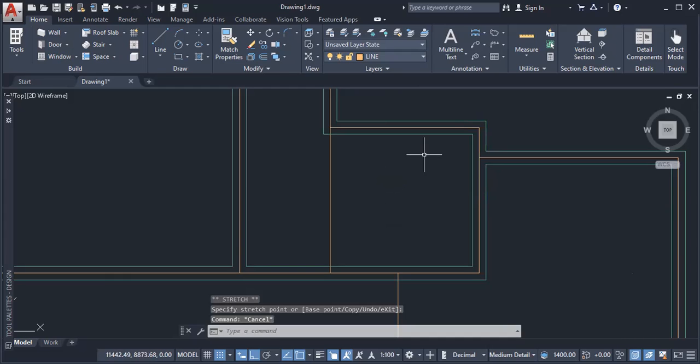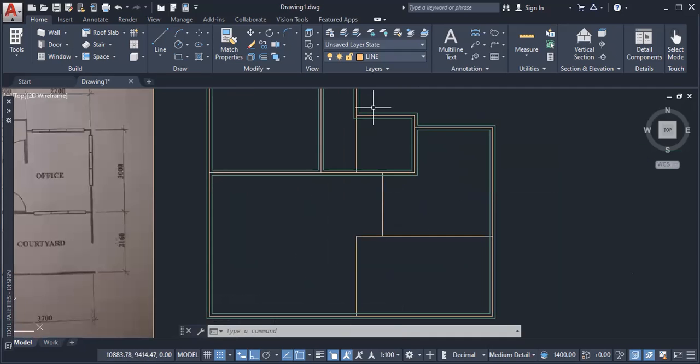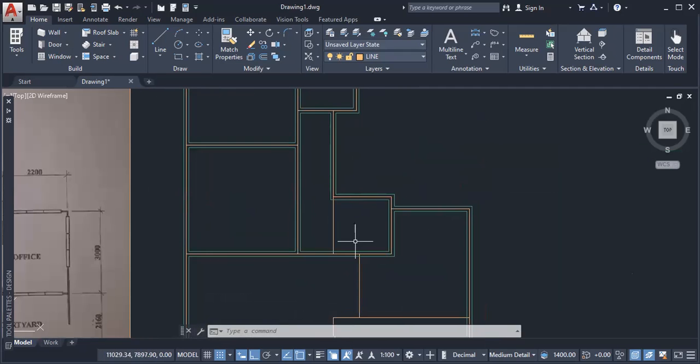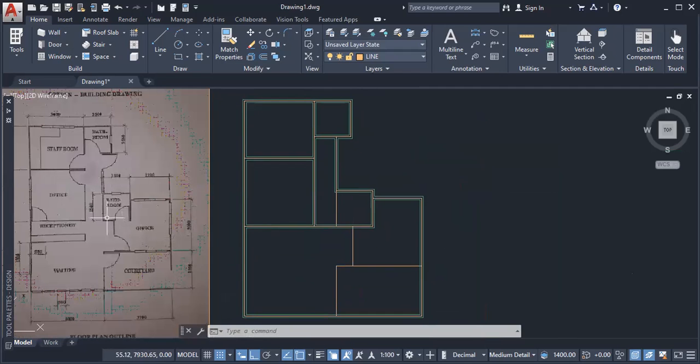Remember, you should always stretch from box to box or from end point to end point. Very important. All right, so this is that. This should be done some more.